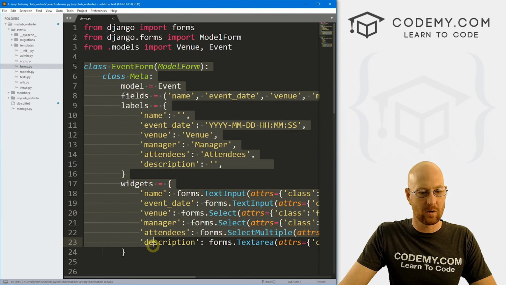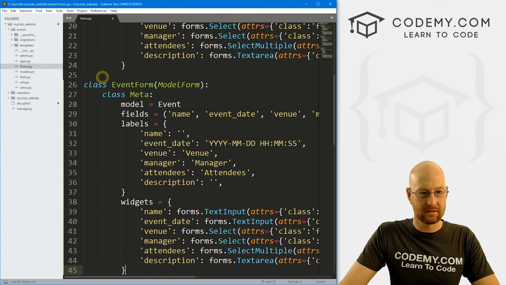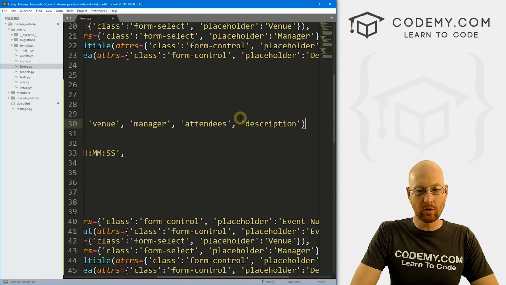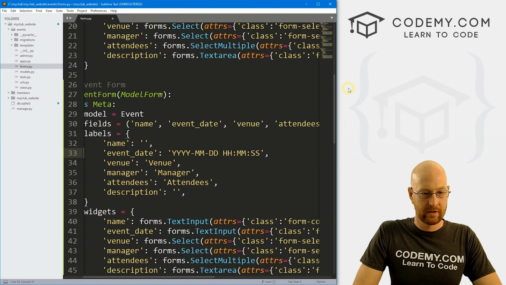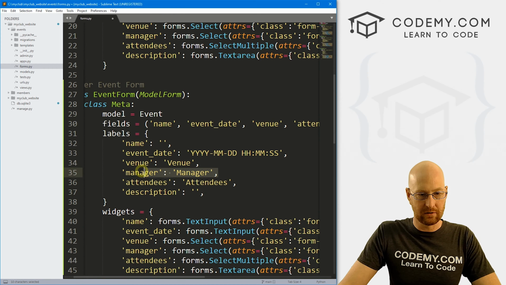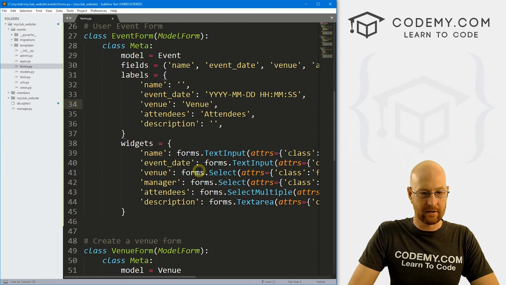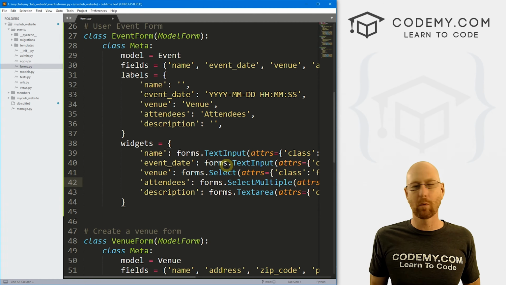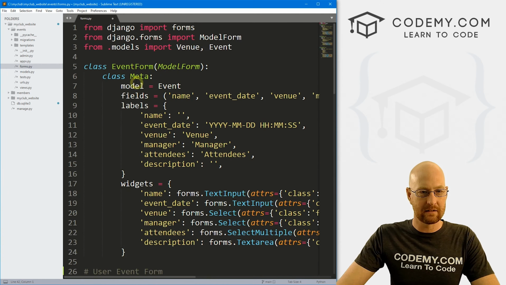So I'm just going to copy this whole thing and create a second one, just right under here. For here, I'm going to call this user event form. And I'm going to keep the same name, event form, but we no longer want the manager field to be there, so I'm just going to take it out. And then we also want to take out the manager label, and we also want to take out the manager widget down here. So we'll take that out as well. We still want to assign a manager to each event, but we'll do that in the view, sort of like we did with the venues a couple of videos ago. All right, that's fine there, but now we need to modify this one.